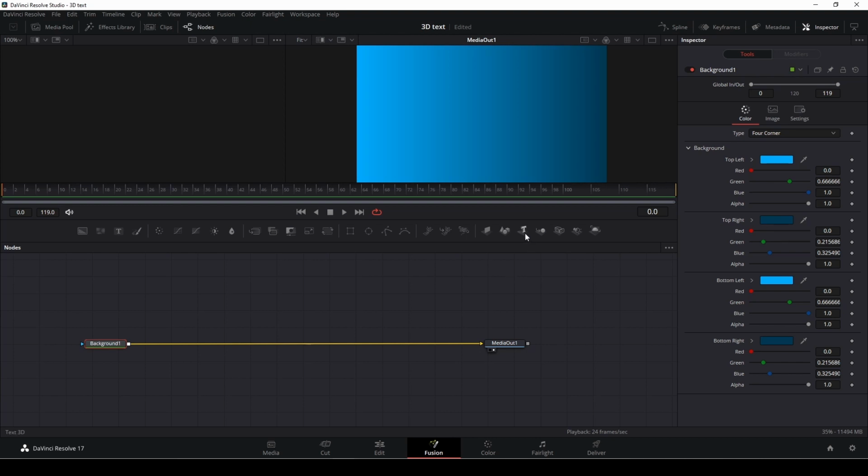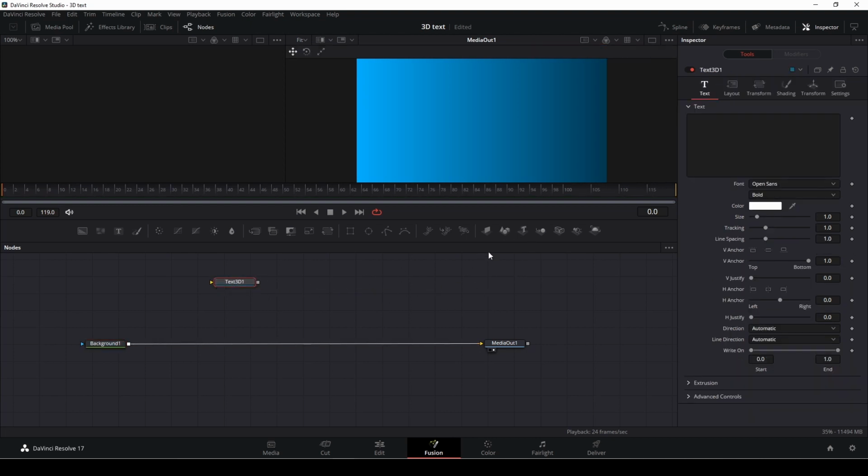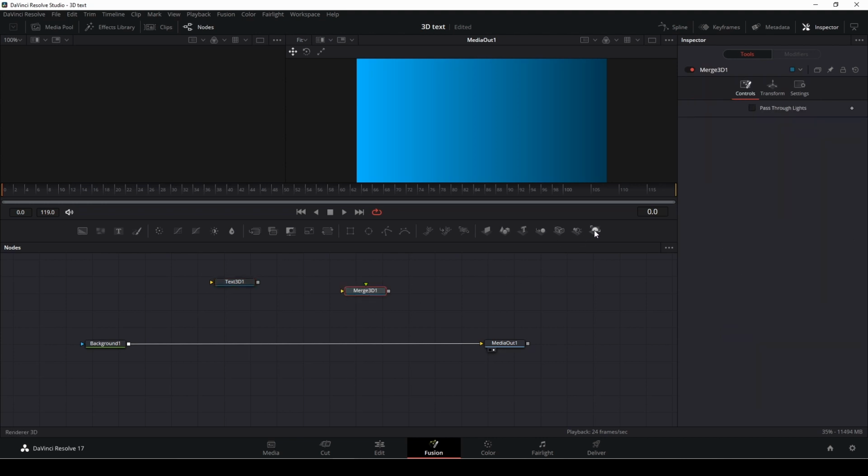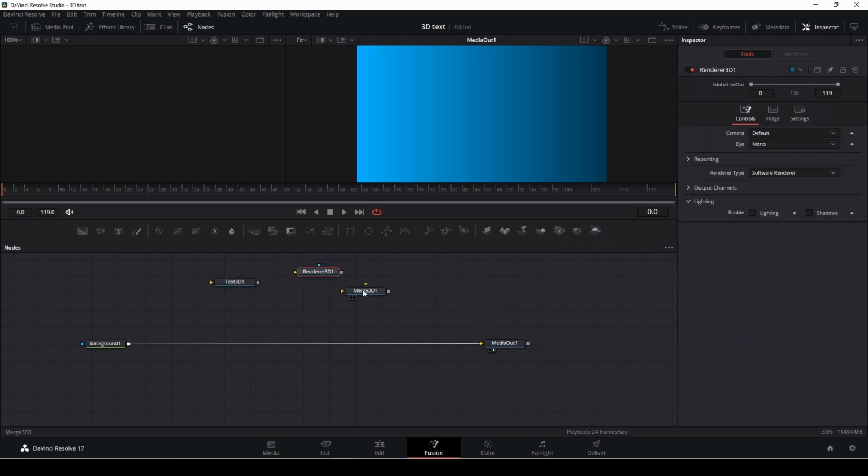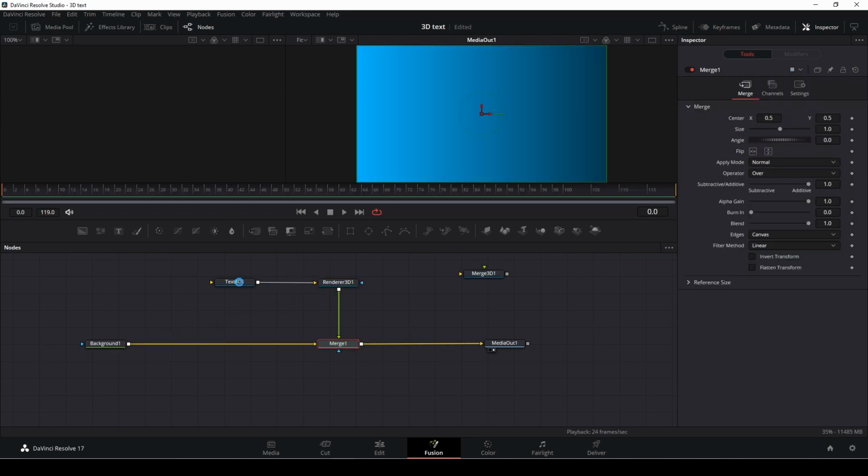So let's start with a 3D text. We also do need a 3D merge later, and we do need to have this 3D renderer. So first off, to get the 3D text to actually be visible, we need to render the 3D in a 3D renderer to 2D. And to be able to see this in our composition, we do need to merge in our 3D effect here. And you can do that by dragging this line down to the output of the background. And now we have that connected.